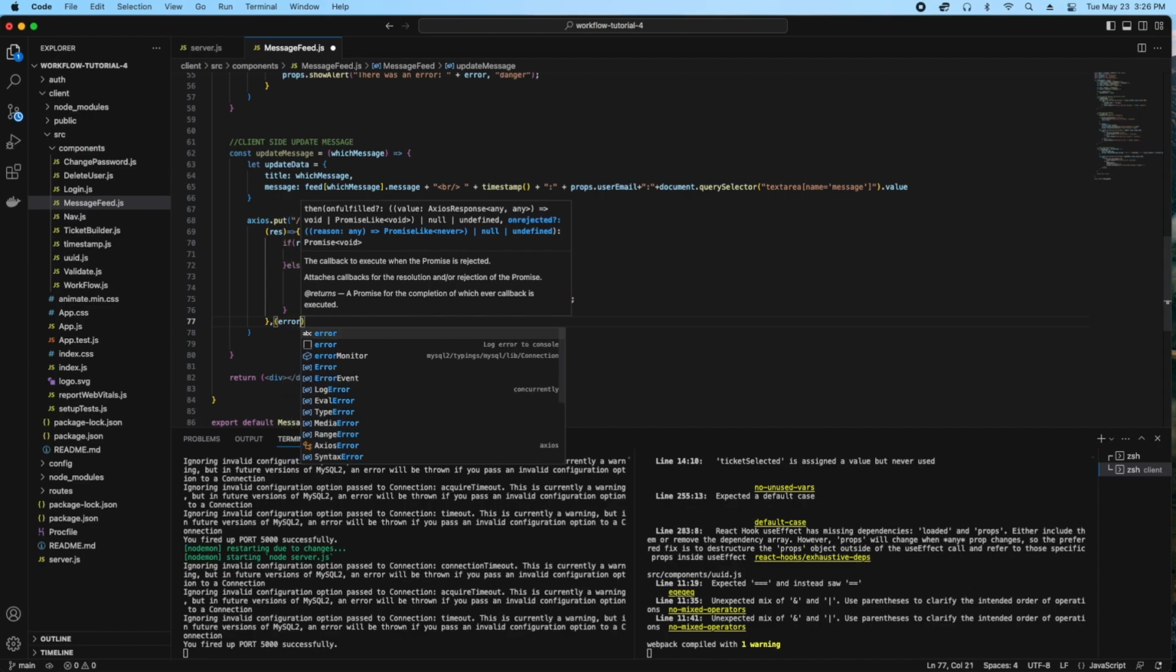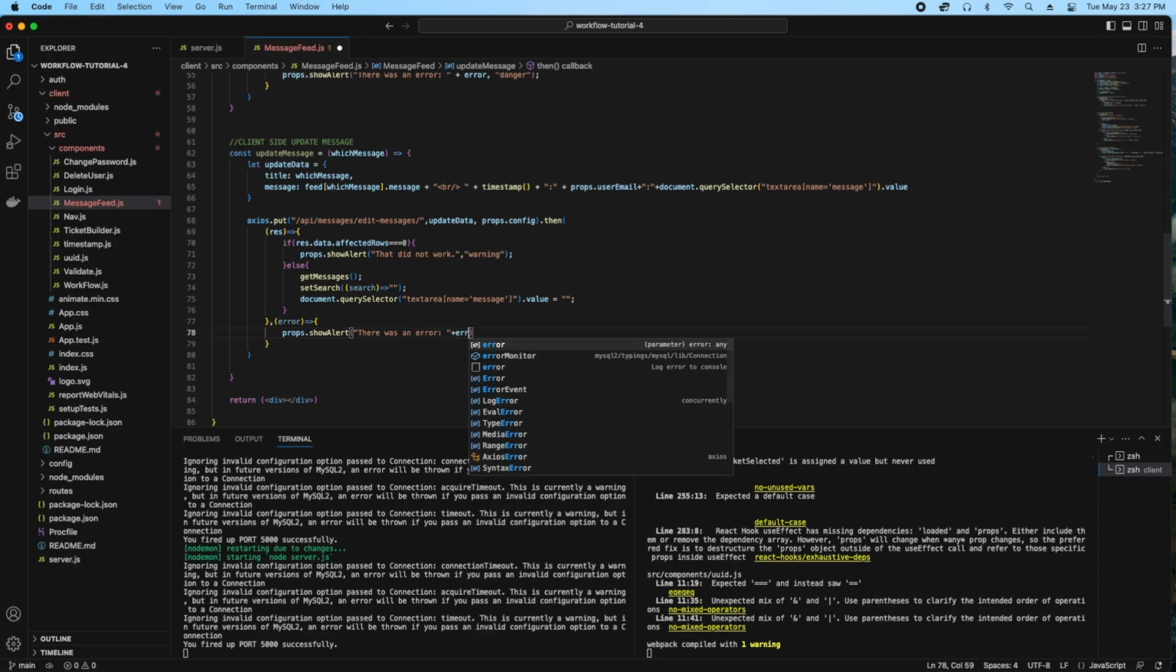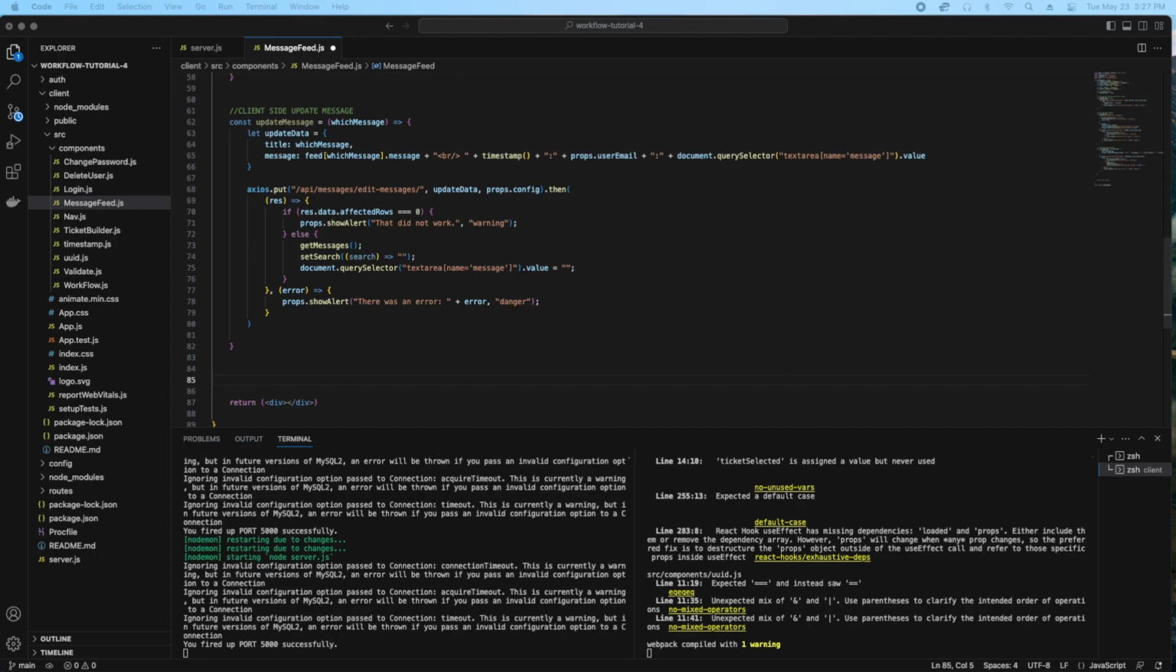And on a side note, we need to clear out any fields that we had going for search, and that message doesn't need to be in the text area anymore, so we'll clear that out. And once again, if there's an error and none of that worked, it'll let us know what the server's trying to tell us.